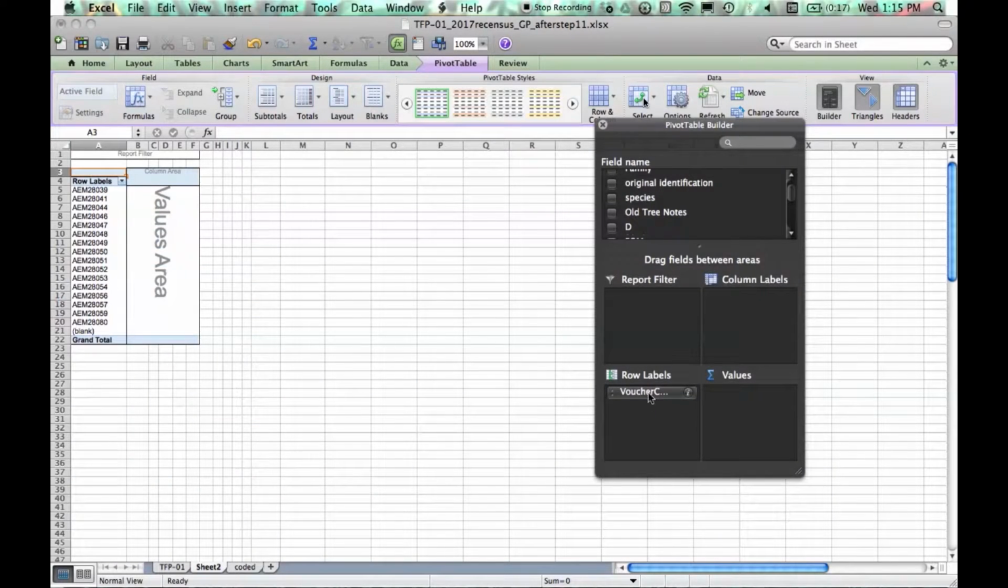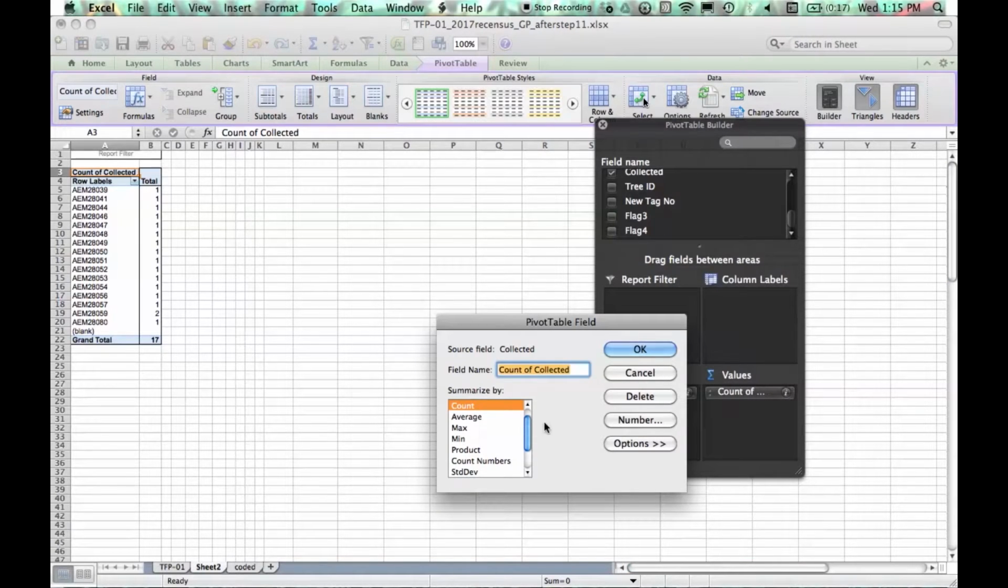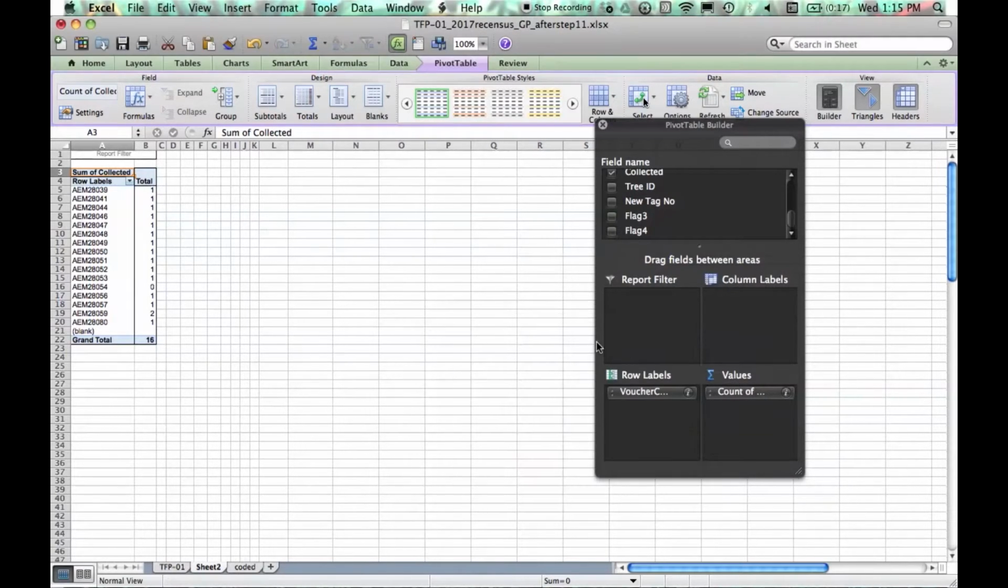So we remove the species from the row labels, keep voucher code there, and then in the values column, we want the sum of collected. And here are the results. So we've got one voucher that doesn't have any collected tree and another voucher with 2 collected trees. So we need to go back to our original field sheets, look up those voucher codes and check which is the collected tree for each, and then correct our data.